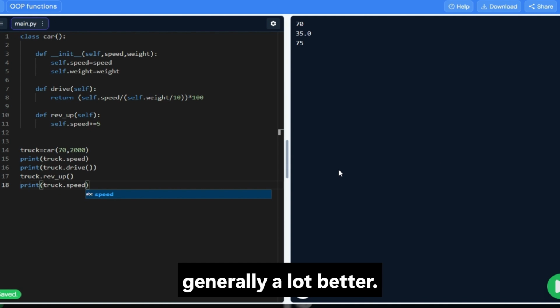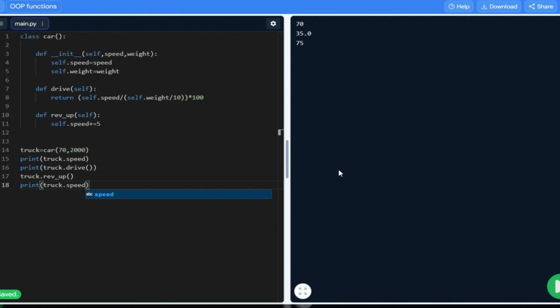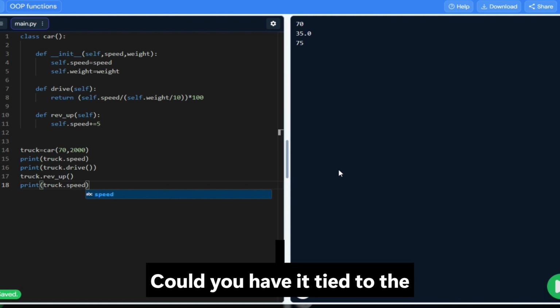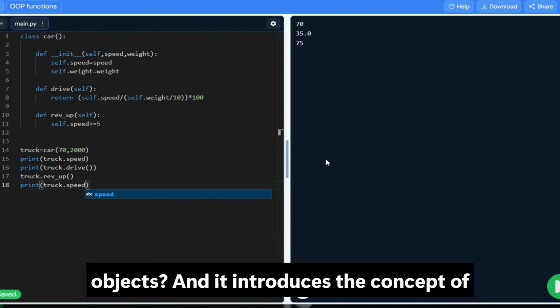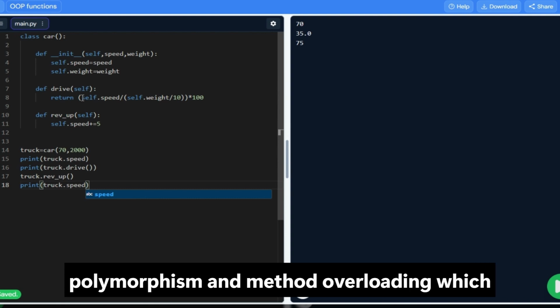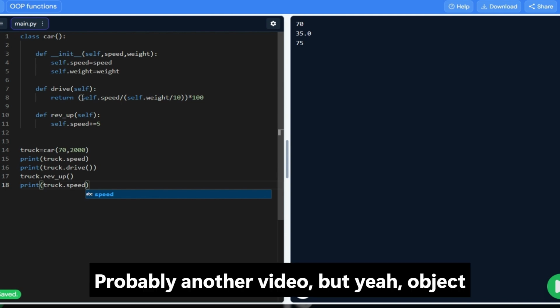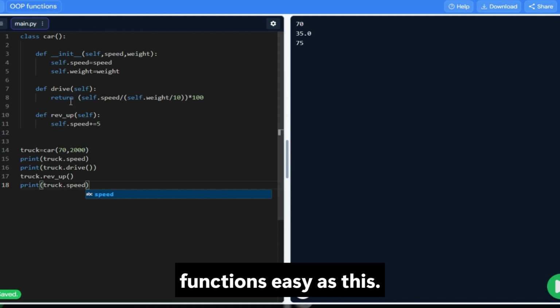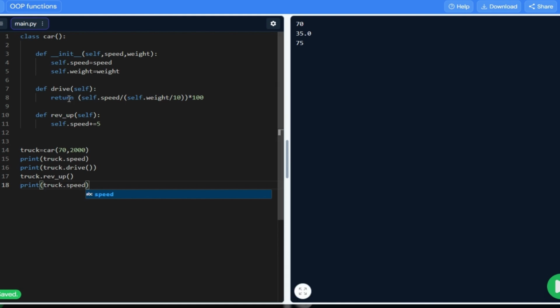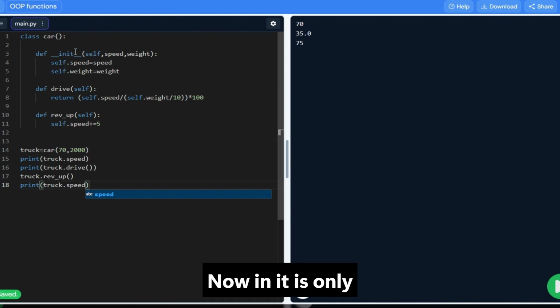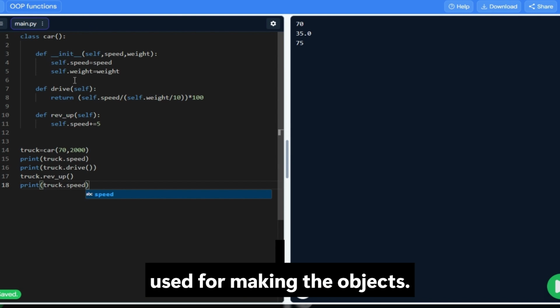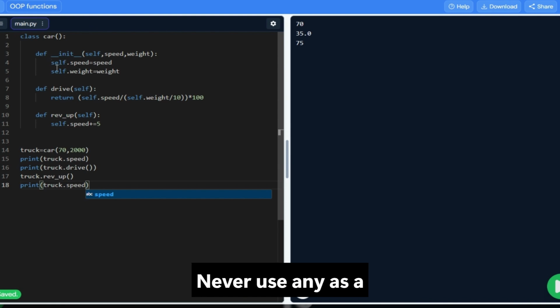And it's generally a lot better because you can have it tied to the objects, and it introduces the concept of polymorphism and method overloading, which I will touch upon probably in another video. But yeah, object functions, easy as this. Now, init is only used for making the objects. Never use init as a function. Just remember that.